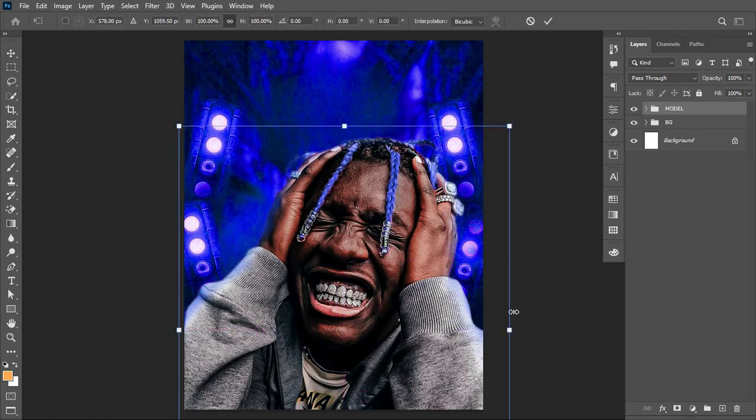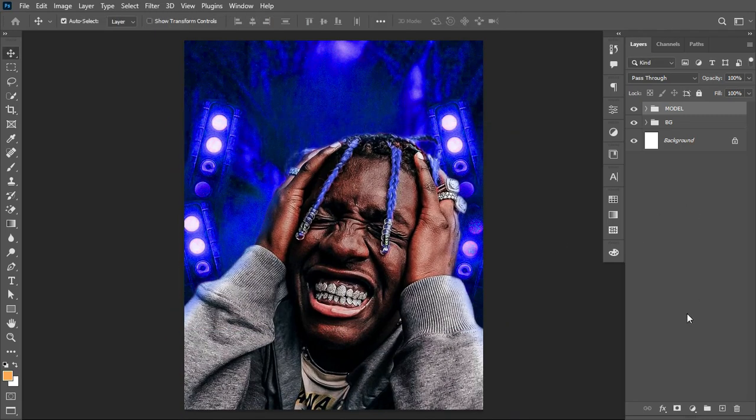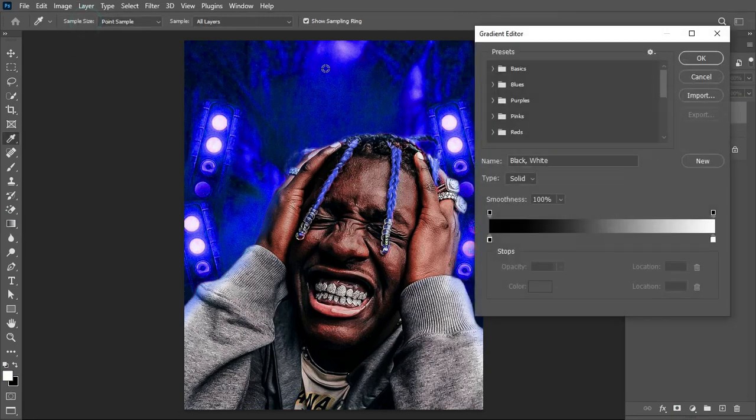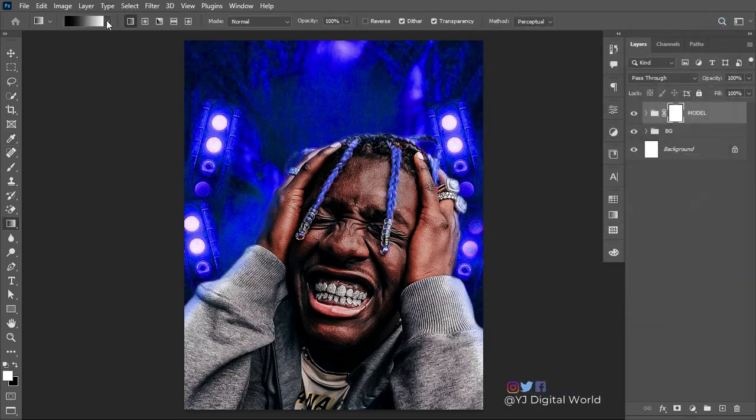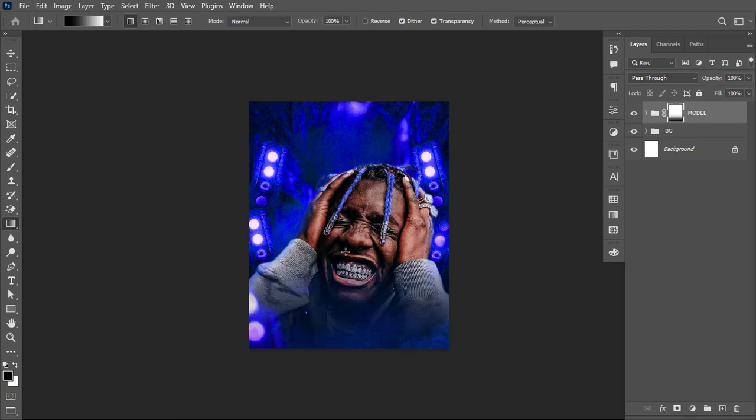Select, hit Ctrl T, scale this out like this, add a vector mask, select your gradient tool to be precise. Make sure we are setting this on linear and this is set on the black and white to be precise. So make sure it is set on the black and white default. So you make sure you select the mask layer and Ctrl minus. Okay, so I hit X to invert this, set this to be at the front, the black should be at the front. So I think this is okay like this.